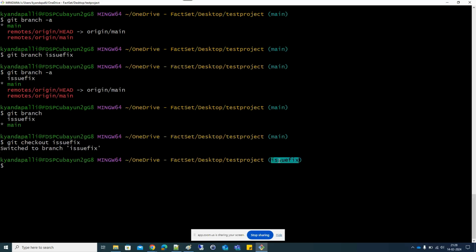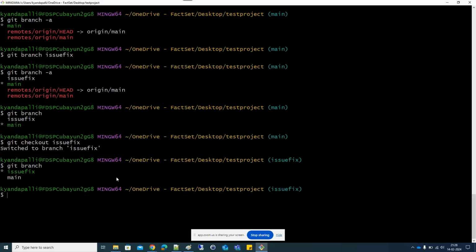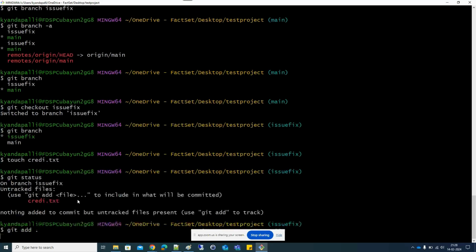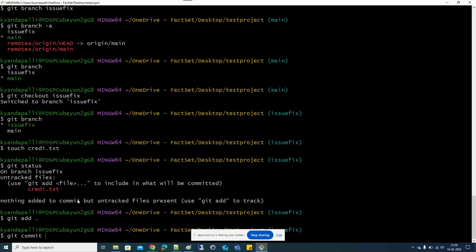You can see it changed. If you want to know from the command line, you can use git branch. You are in the issue fix branch, right? So, for example, in the issue fix branch, I created a file called credit.txt using touch. You can see the status. It is not added yet. You can add it to the staging directory. You can add a message by creating a commit, right?